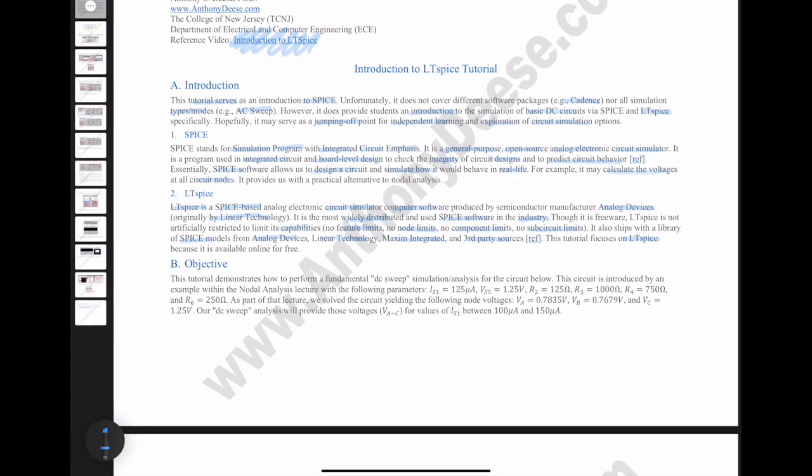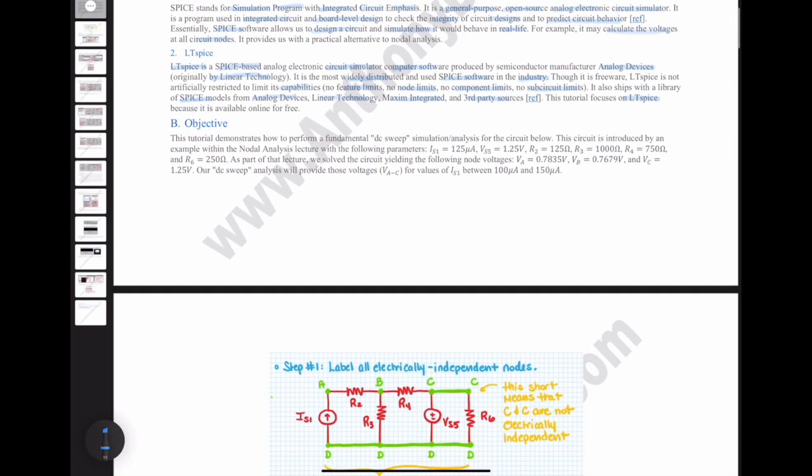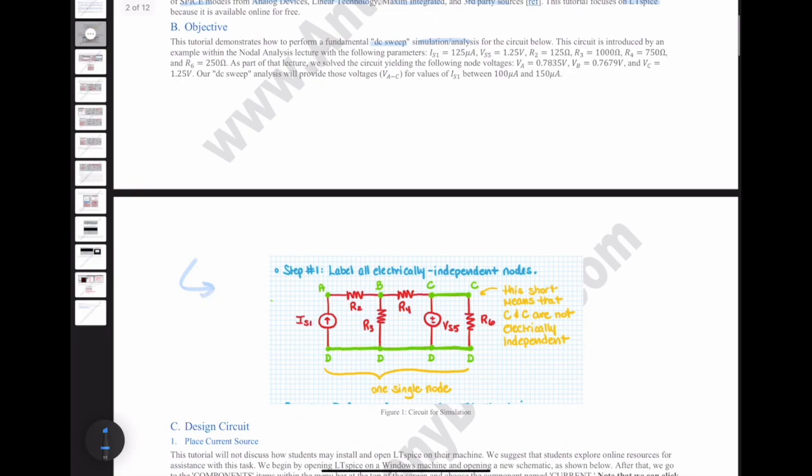So the objective here is to demonstrate how to perform a DC sweep simulation or analysis for the circuit that's shown below, right here. This circuit is introduced in one of the other lectures. We haven't gotten to that yet, but it's composed of two sources. So we have a current source and a voltage source with their respective values. And then there's 4 resistors, 1, 2, 3, 4.